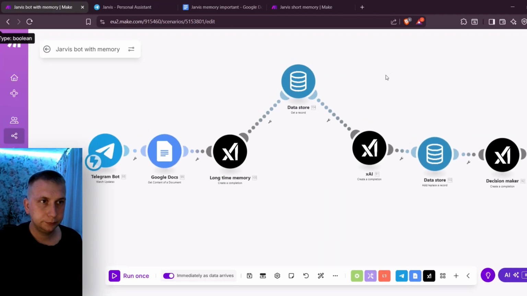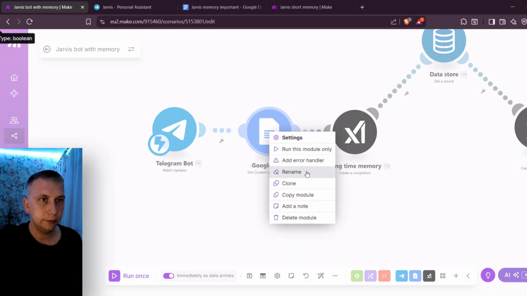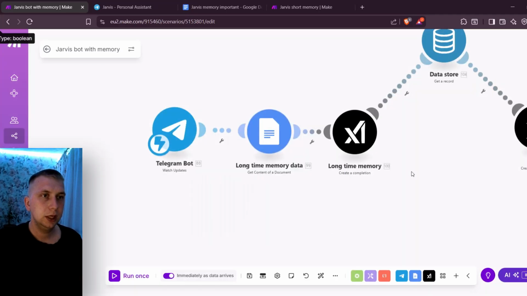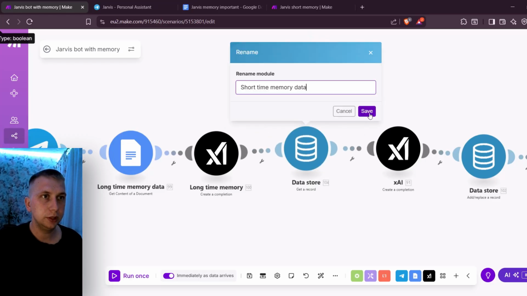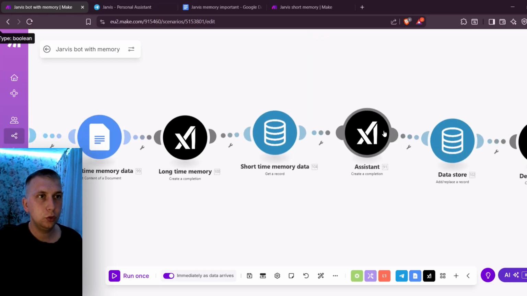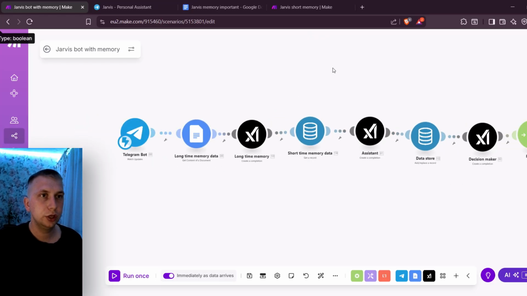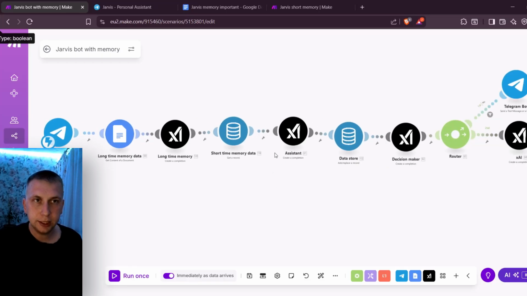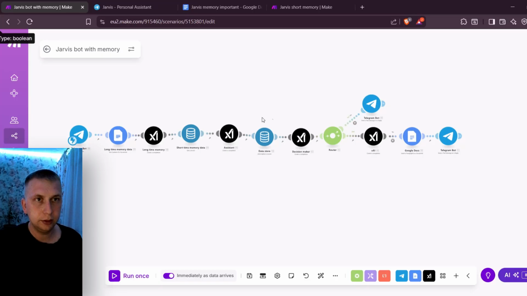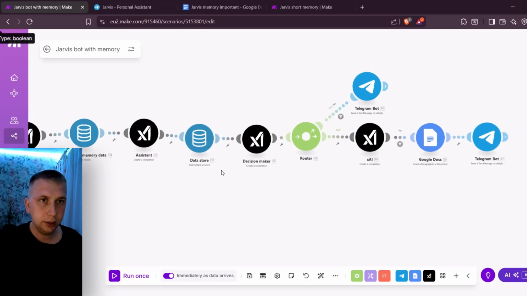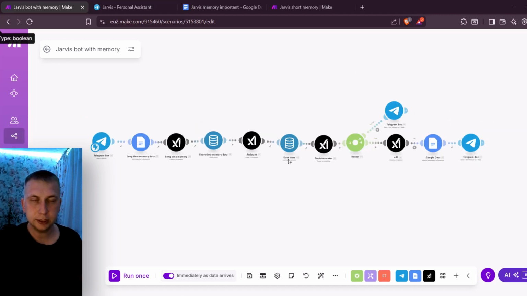So one more time. First of all, you have a Telegram bot, then you have long-time memory data, then you have long-time memory AI, then you have short-time memory data, then you have the assistant who analyzes long-time memory and short-time memory, checks if there is any data to be pulled, and then gives me an answer. Basically, till here it is done. And starting from here, it is just saving me short-time data, and if important, then also long-time data. So this is the scenario for a Telegram bot with memory.